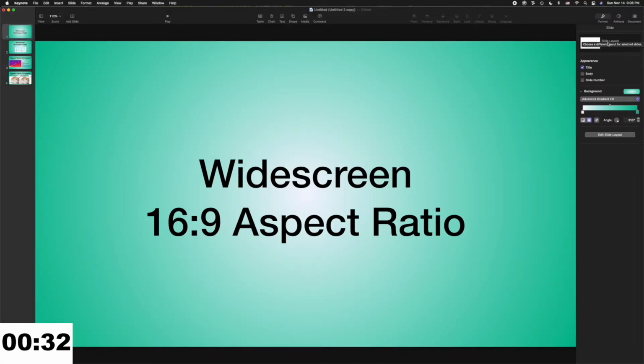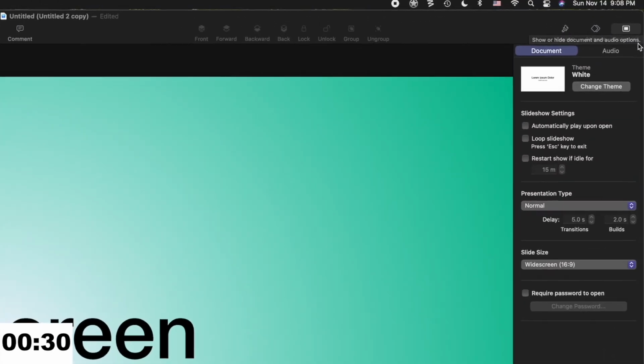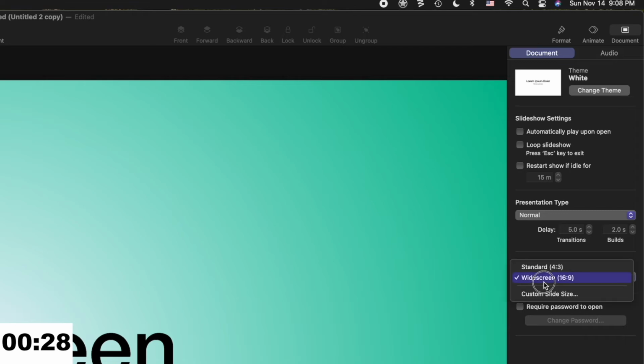So in Keynote, go to the document settings on the right, go down to slide size, and choose the ratio that fits for you. You can also choose a custom slide and enter your own exact resolution.